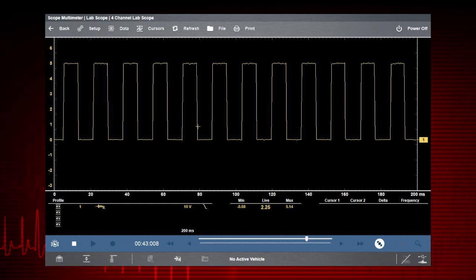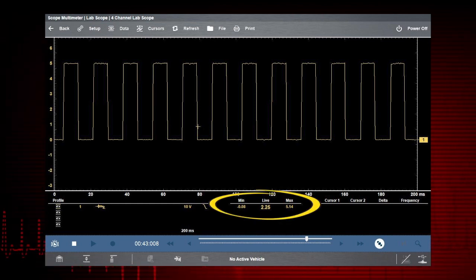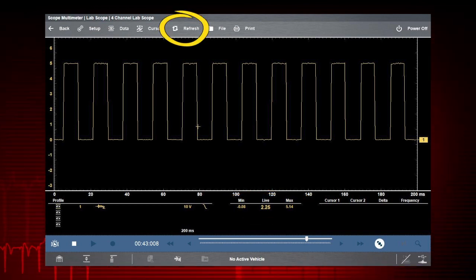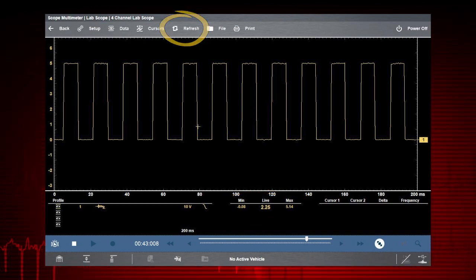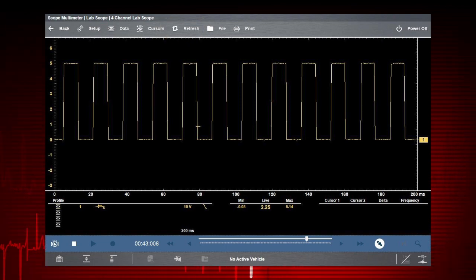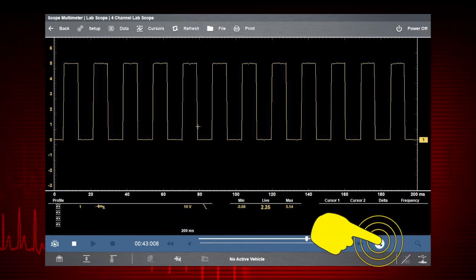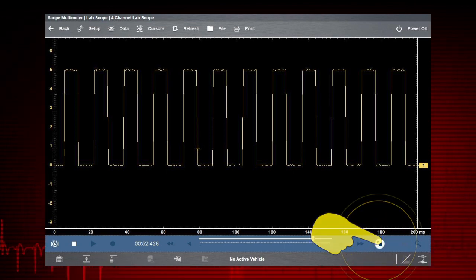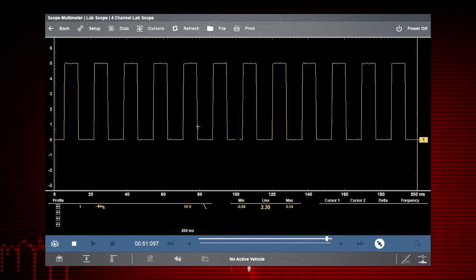Both the graphing meter and lab scope track the minimum and maximum recorded values. Select the refresh icon to clear these values. To see more detail at any time, touch the shrink expand icon to hide the control settings and expand the graphing display. Touch it again to show the control settings. To learn more about graphing multimeter and lab scope functions and settings, refer to the user manual.